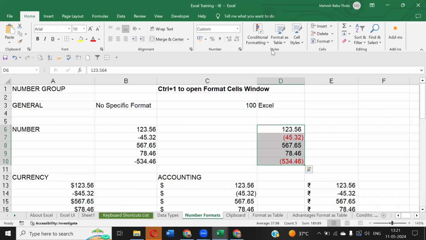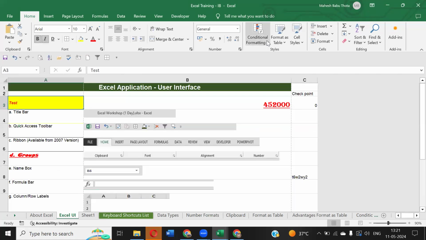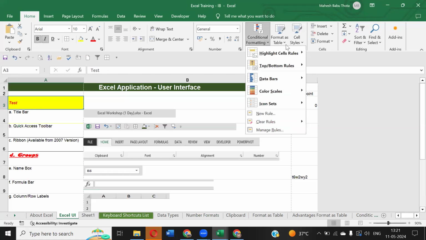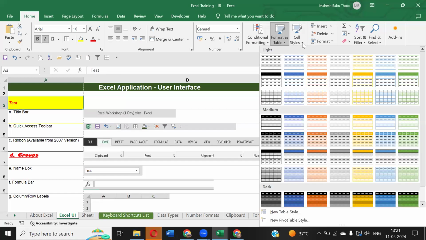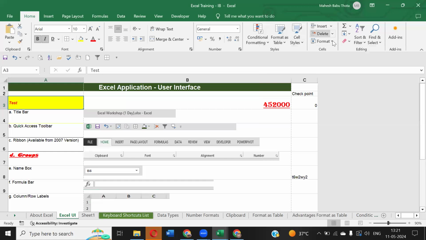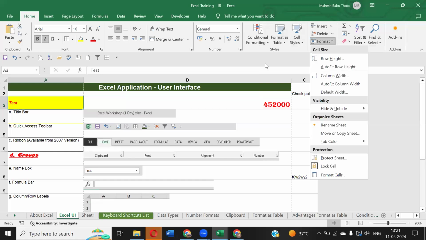Similarly, we have styles, conditional formatting, very, very important. We'll talk about conditional formatting as well. And we have format as a table. We'll discuss format as tables as well. And cell styles also we'll talk about. All these other cell styles we have. And insert, format options, all these things we will discuss. Okay, these are all groups.